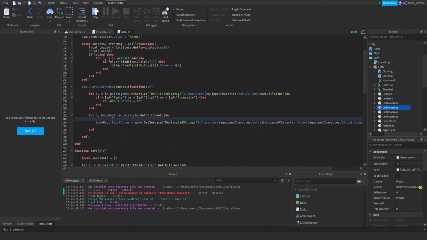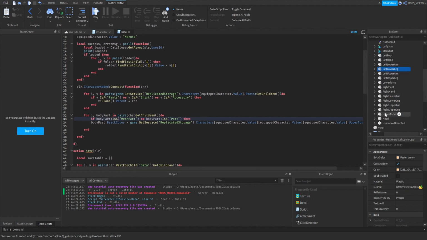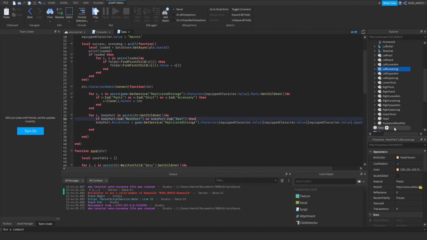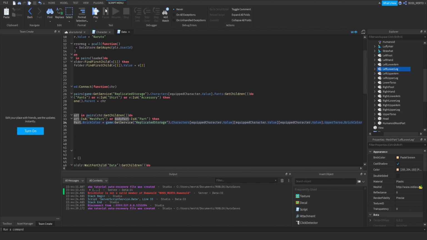Okay, so we need to filter that out, and we filter that out by checking if the body part we are currently at is actually a mesh part or is a part, okay? Because we only have these two options. So when you are using R15, your body parts are mesh parts and your head only is a part together with your humanoid root part, and the rest are mesh parts. Okay, now let's check this out again.